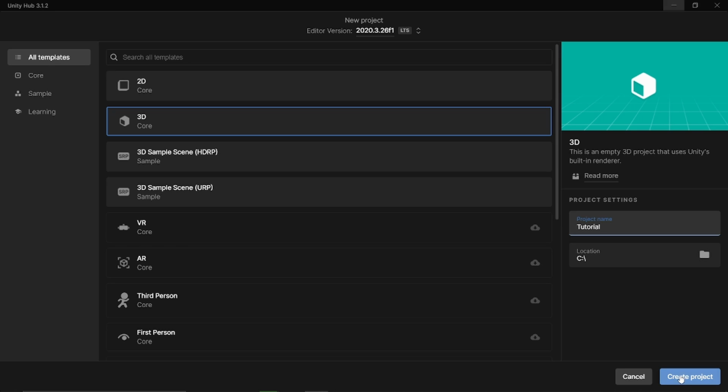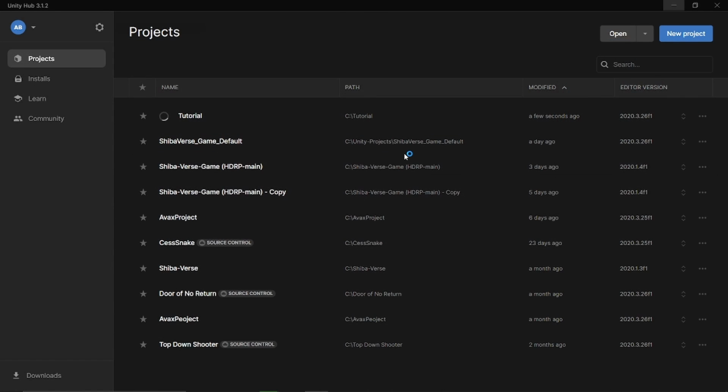Just click on create project, and before I click create project, I've actually got it saved on my C drive and not on any subfolder, simply because it sometimes gives you an error, and the only way to fix that is to actually save it onto your C drive, no subfolders, no nothing. Now go ahead and click on create project, and it should take a bit.